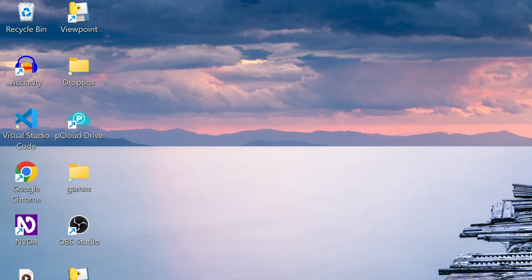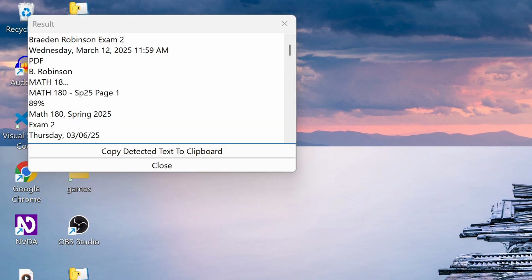This generally takes a little bit longer, and when it's done, we should have all of the text from the PDF. Wednesday, March 12th, 2025, right here. 11:59 a.m. Math 180, SP 25, page 1. Yep. So there's all the text in the PDF.